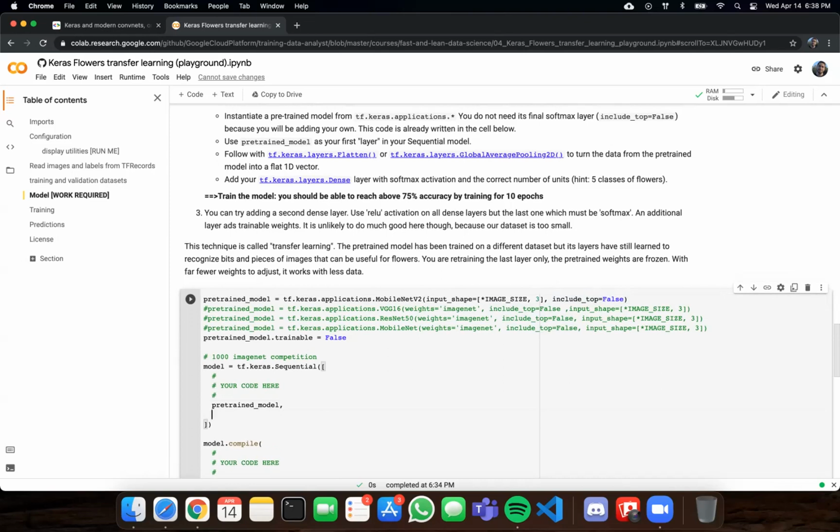First thing, the output of this pre-trained model is actually a feature map. The outputs of convolutional networks are feature maps, and feature maps kind of look like this. It is actually reduced dimensionality, and if we want this feature map to be able to pass into a dense layer, we need to run a flatten layer. So what we're going to do is add a flatten layer right here.